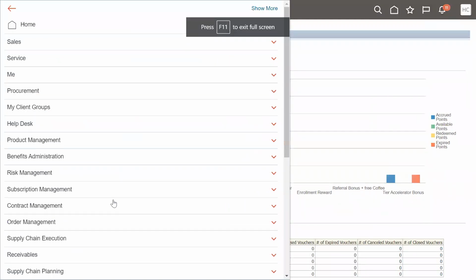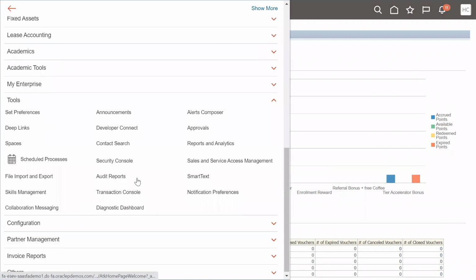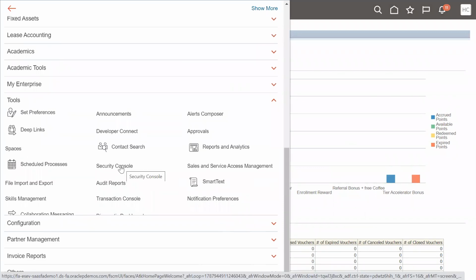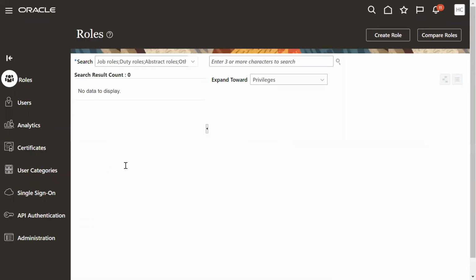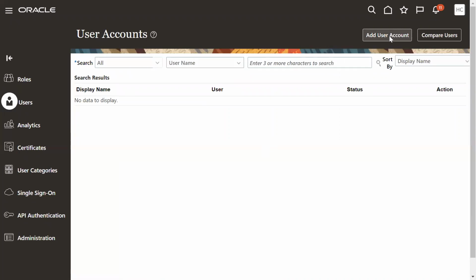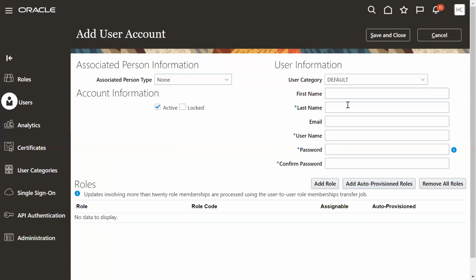Let's go to the navigator, go to the tools menu and go to security console. Security console is an environment where we are going to create our implementation user account. Go to the users tab here, add user account. I'm going to mention IMPL user, implementation user. We can say first name as IMPL, last name as user.